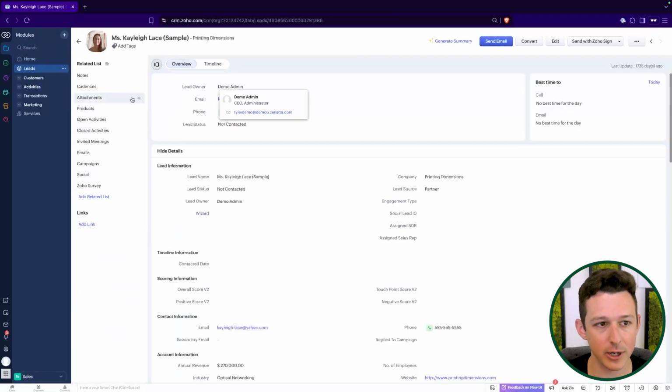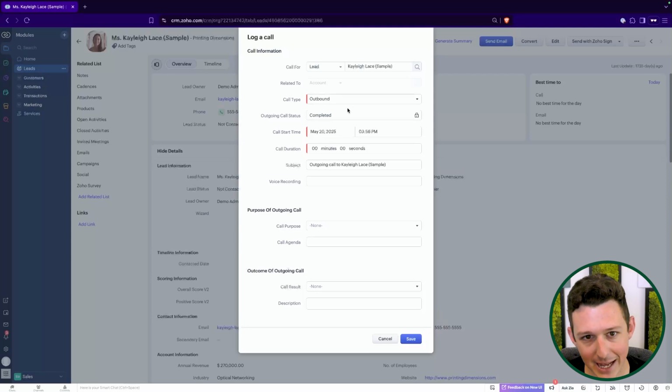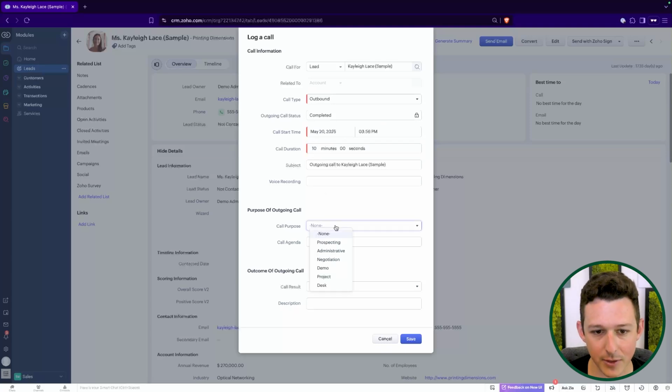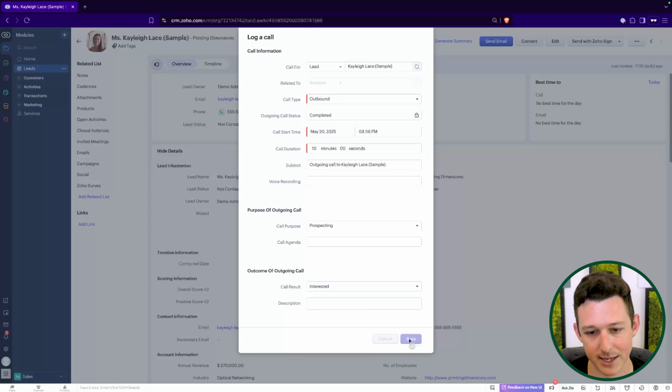So let's say that I were to come in and give this sample lead a call, right? So I'm going to go ahead and just log a call. I'm going to say that it happened in the past. If you were using your phone system, this is going to log automatically. In my case, I'm just going to say, hey, this was a 10-minute call. The outcome was prospecting and the result was interested, let's say.